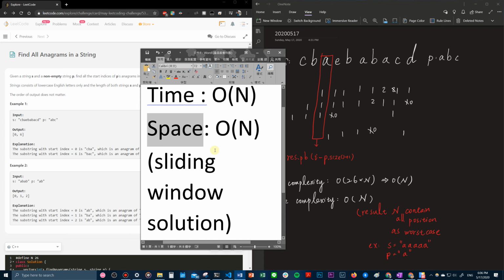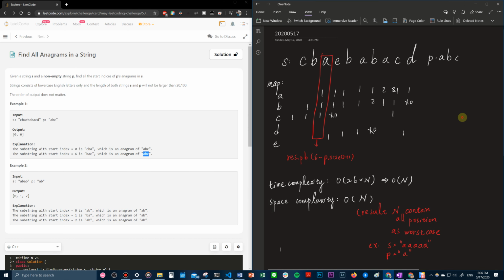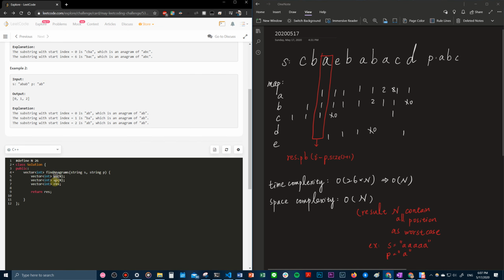We can solve this problem with a sliding window solution, and this solution will give us linear time complexity and linear space complexity. So let's see how we solve this. We are going to use the sliding window solution, and what's more, we will use US, which counts the frequency of each input character as a map for the input string S, and UP counts the frequency of the characters in P for anagram checking.